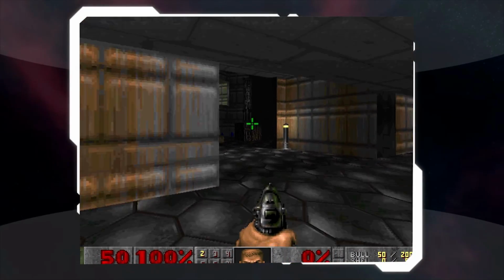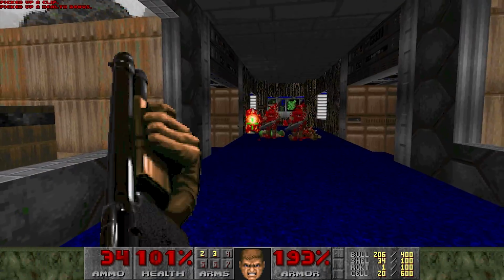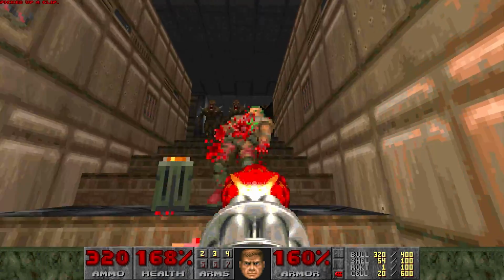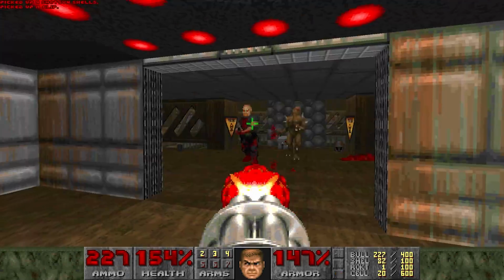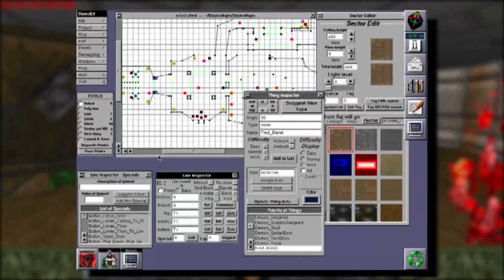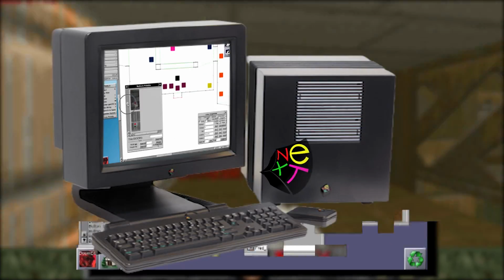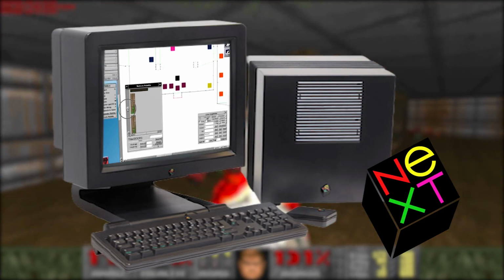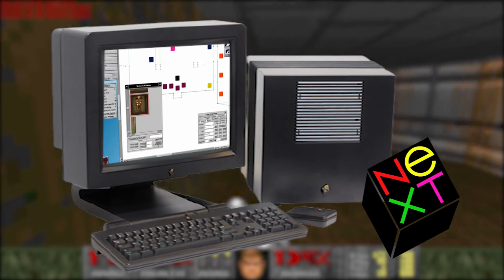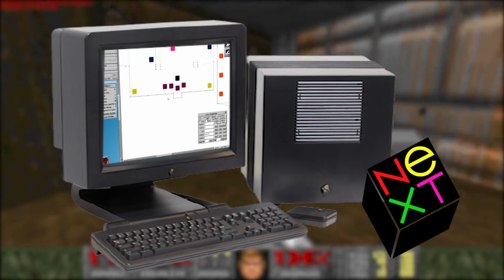We're going to start off at the very beginning, how id Software made Doom. The very first level editor to exist and used by id Software to develop Doom was DoomEd. Written in Objective-C and using the NeXTSTEP operating system, a discontinued object-oriented OS developed in the late 80s that would become part of Mac OS X, eventually even powering today's iPhones.